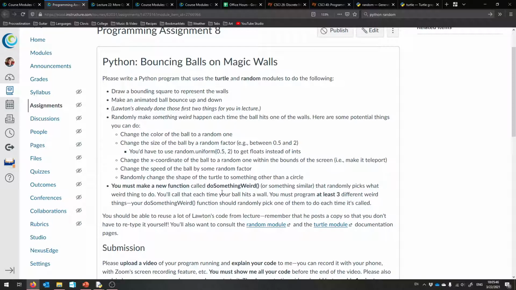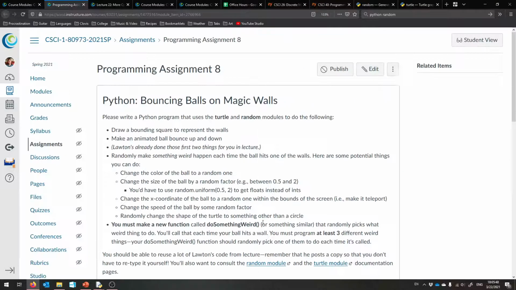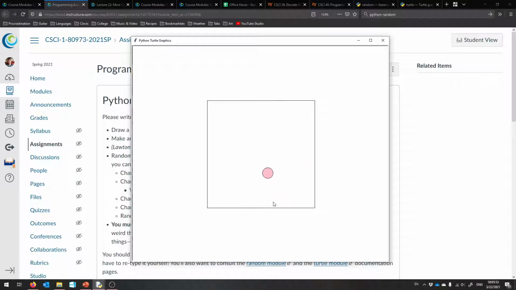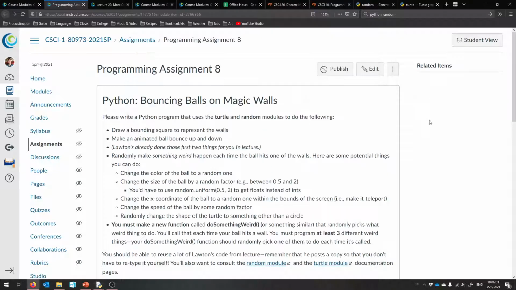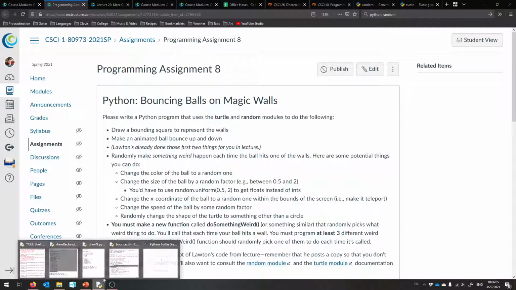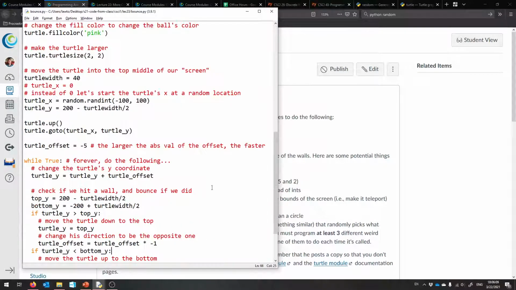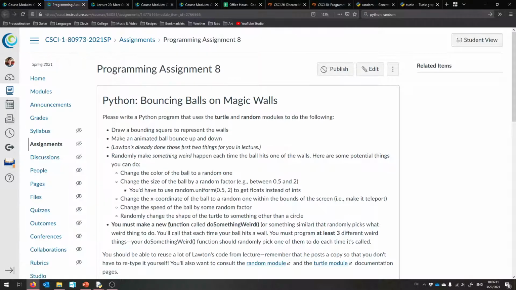Do yell at me if you have any questions. Again, just upload a video, and I want to see your ball bouncing on the top and bottom wall and doing cool, weird things whenever it hits one of those walls. Okay? Change the color, change the size, the speed, etc. So that is the idea. Definitely use all this code, copy and paste it as a starting point, and then you're going to add your function and get it to do weird stuff.